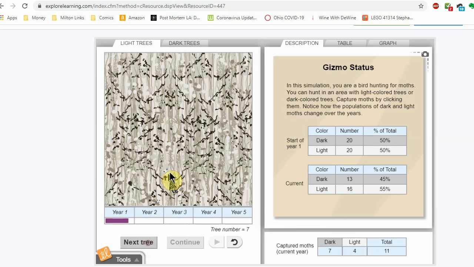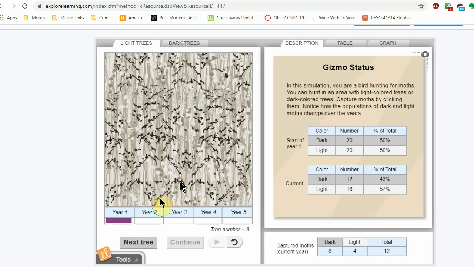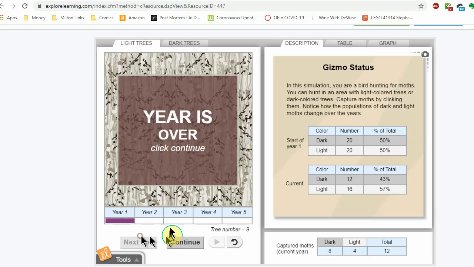Here's a couple of light colored moths. Don't see anything there. Dark. So I just keep on going to next tree until it's over. So on that one, I was able to eat 8 dark colored moths and 4 of the light colored moths. And then you notice that your gizmo stats over here changed. We started at year 1 with 20/20, and there's now 16 light colored moths and 12 of the dark colored moths. It's because the dark colors have a disadvantage.